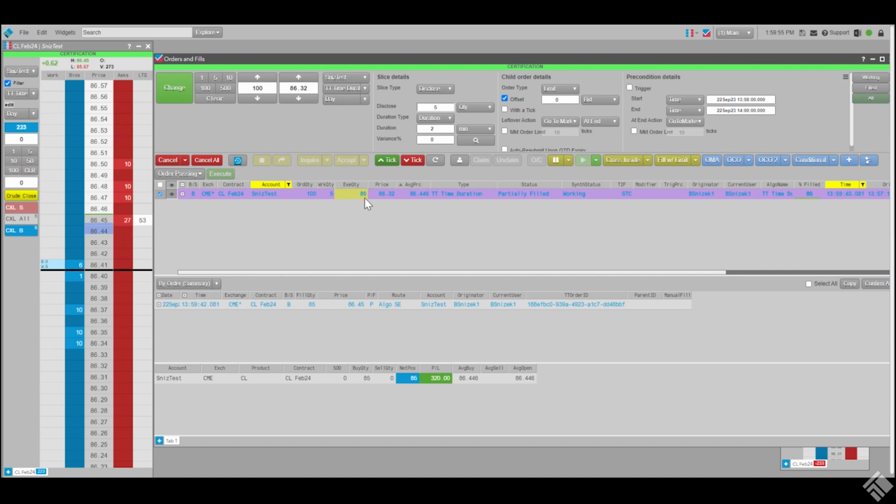All right, we're almost coming up on it. 85 out of 100 done. All right, great. So now all 100 lots are done. So it ensured that at the time that the algo, and you see now the algo is in a stop status right there. Since status is stopped, it's totally filled. And it took that last slice, that end action, it took it to the market. It didn't leave that last one sitting there at 86.41.